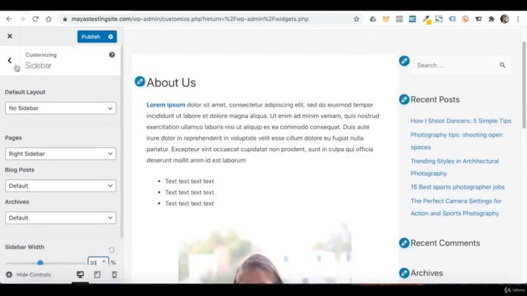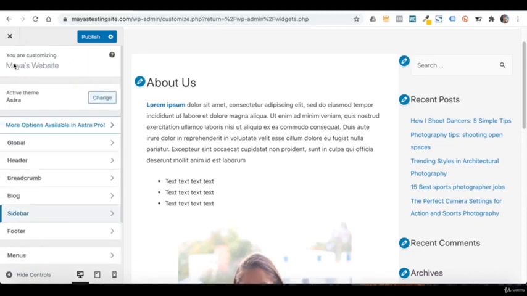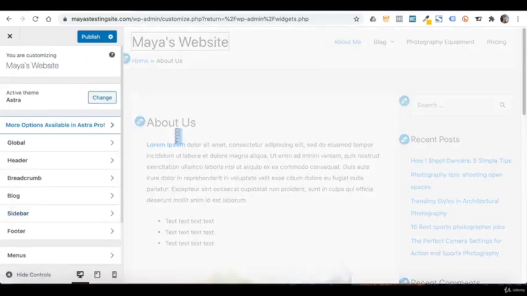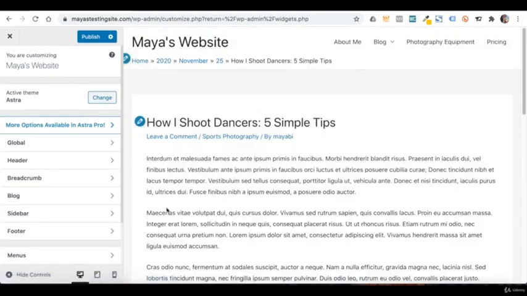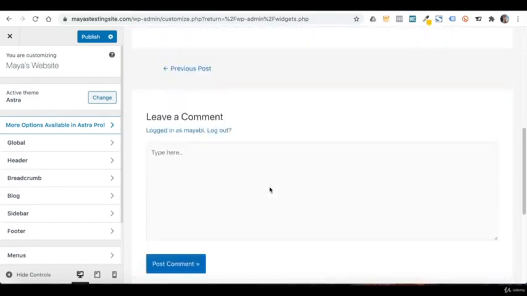And that's it for the widgets. You can see that since I turned it off, it is not displayed, and the page content is displayed across the entire page.